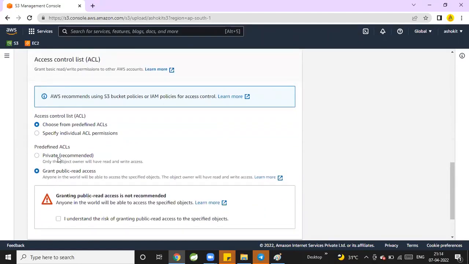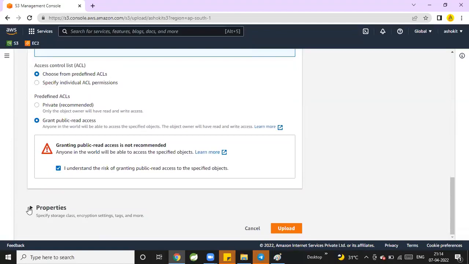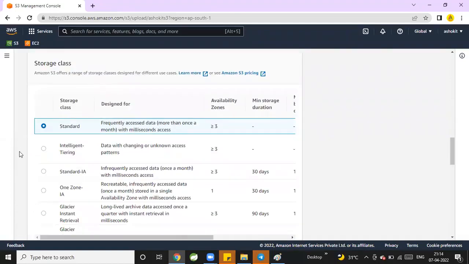Public access. It is recommended to keep it private, so only the object owner will have read and write access. But if you want everybody to access your data, then you will go for public. Now, to access this, click on properties.